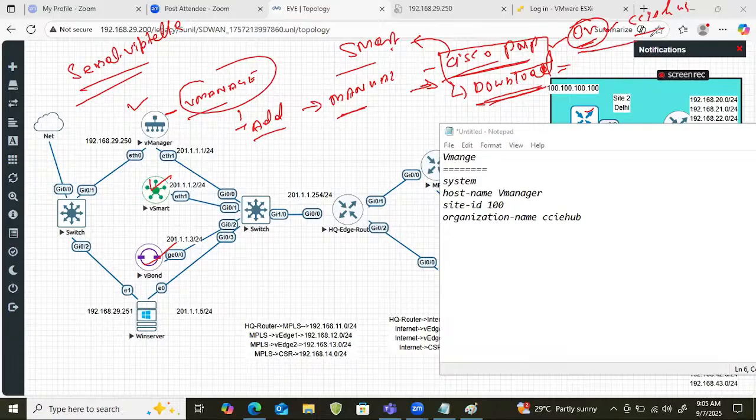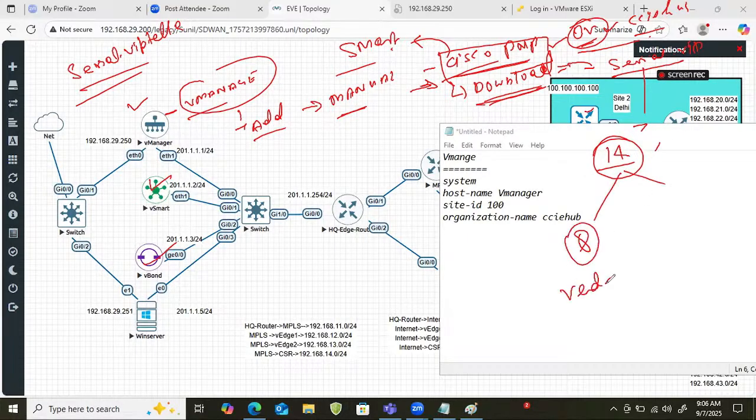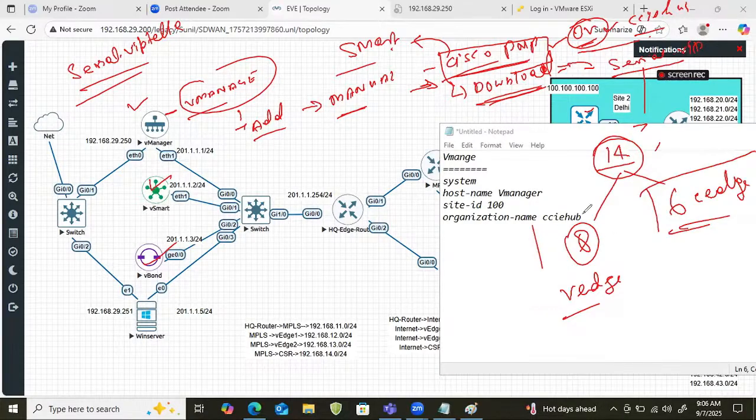I will create a smart account. To create the smart account, you need an official email ID. Once your official email ID is created, you'll be able to download a serial.viptela file. In that file you'll get a list of 14 devices: 8 vEdges and 6 cEdges. So we can use 14 devices in our lab. For the training point of view, Cisco is giving us these for free, basically. You got the point?